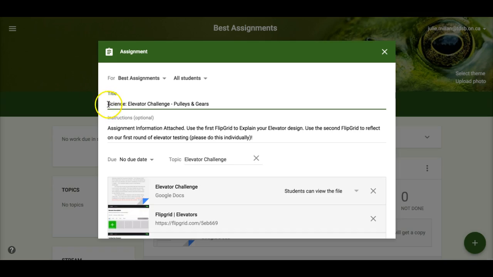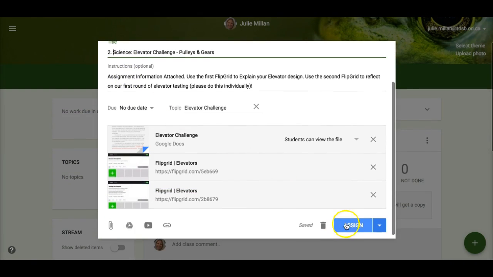So if you know that this is number 2, for example, if you label it number 2, then the folders in the back end will be named the exact same title. So that's what's really nice about that as well. You just go ahead and hit assign.